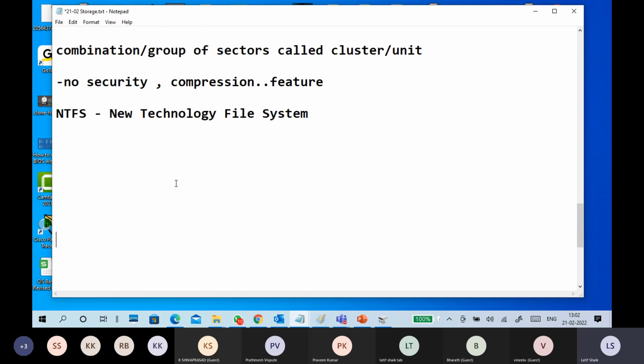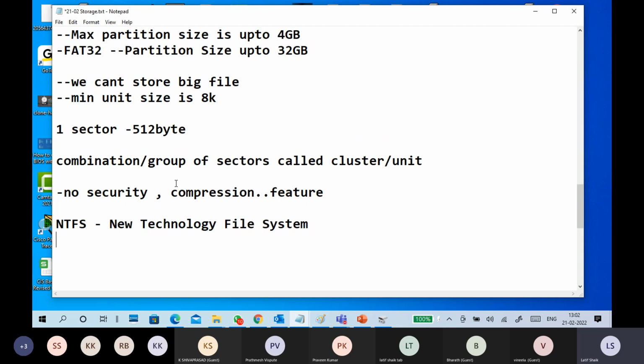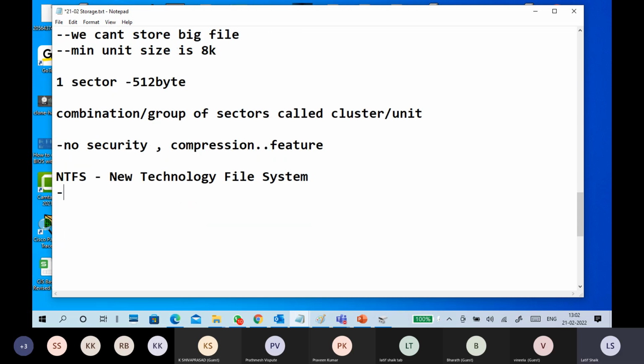NTFS can store big files. Here it supports 2 terabytes and more than 2 terabytes also. Why am I writing it twice? Because when I was using Windows XP, the NTFS limit was 2 terabytes. Now it supports more than 2 terabytes of partition.